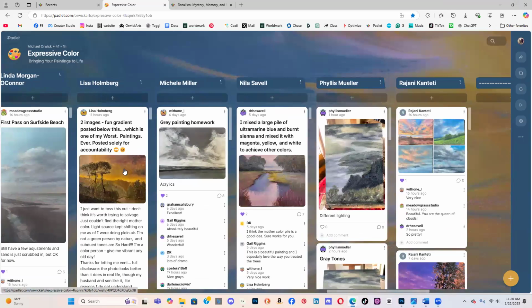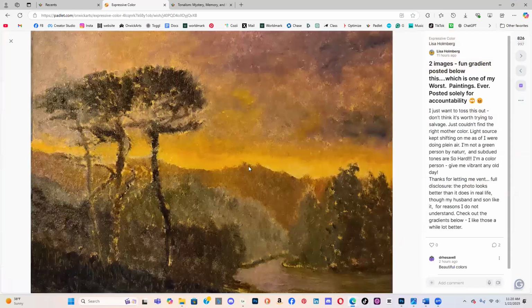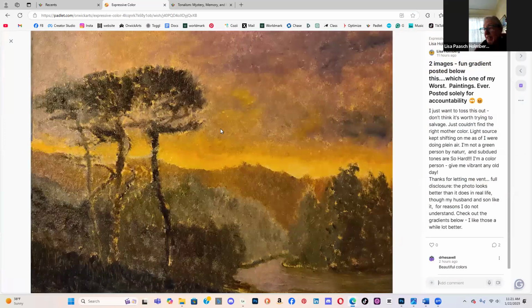All right, Mrs. Holmberg. Oh, you're doing broken color already. What are you doing here? You're getting ahead of the class. I tried. I hate this so much. This is like the worst thing I've ever done. I don't know if I should keep working on it or just toss it.